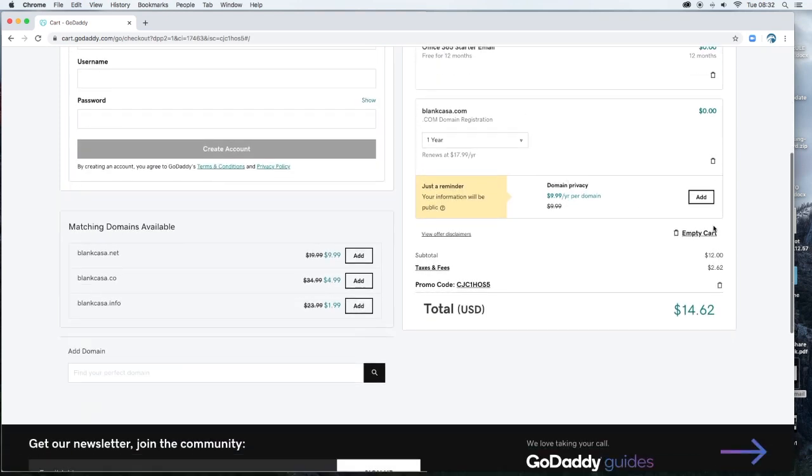Now, one thing that I want to say is that if you are in the US, I do recommend that you get the privacy. If you're in the UK, because of GDPR, this is not necessary. So you can remove that if you're in the UK. If you keep it in the basket, it will be removed anyway.